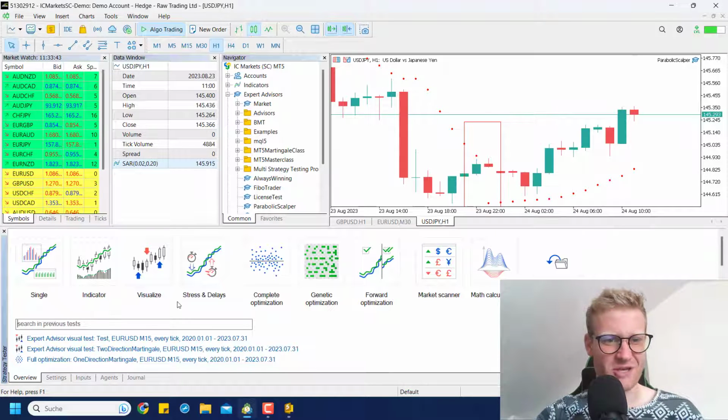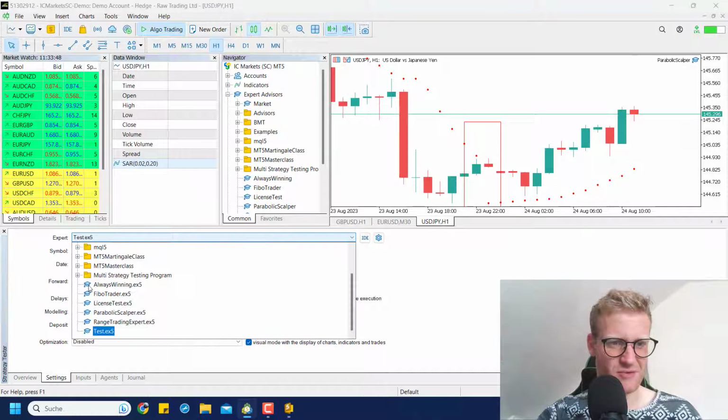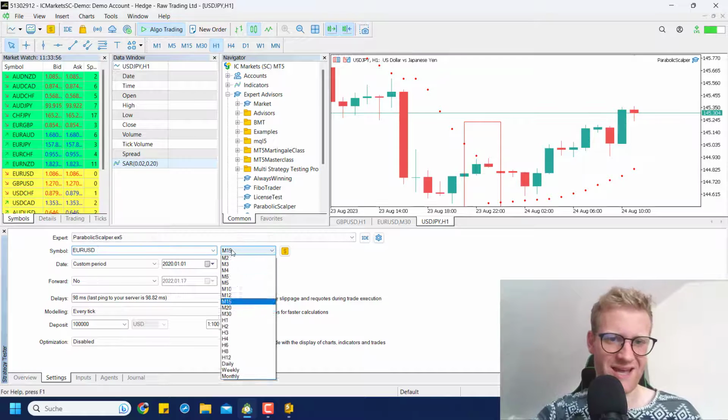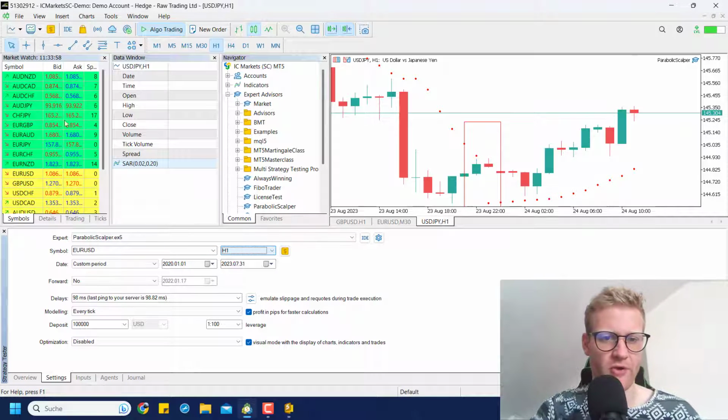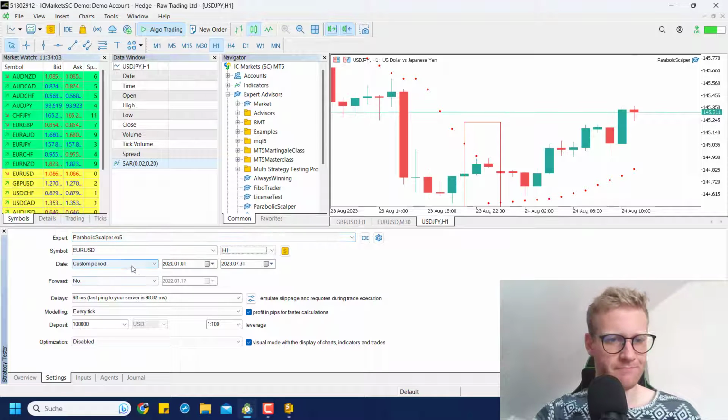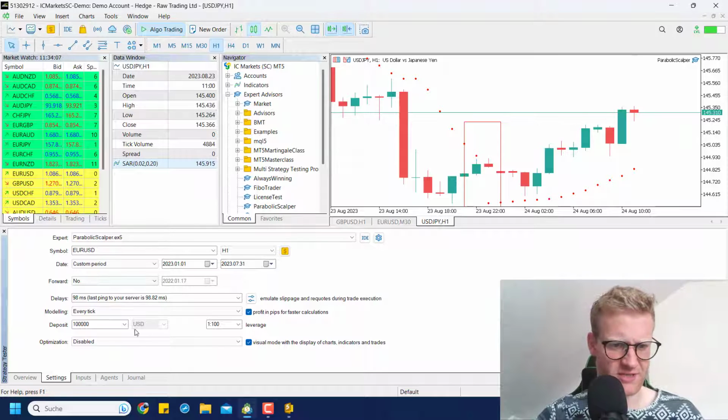Okay, so once the tester is open, you can click on Visualize, and then you should be able to select or find your expert in the experts list here. So go for Parabolic Scalper or whatever name you chose. You can choose whatever symbol you like. It makes sense to test on the 1 hour time frame because this is the time frame that we use in our program. Choose a period. I will just go with some of the last month because I just want to test how it works. And yeah, these are the important settings.